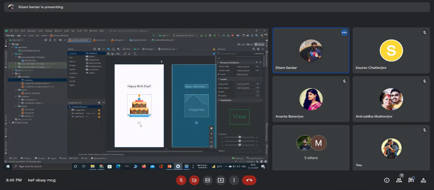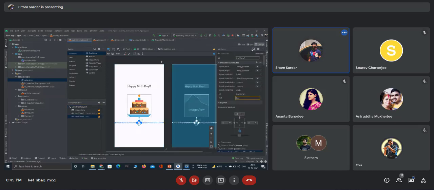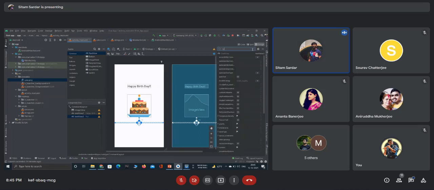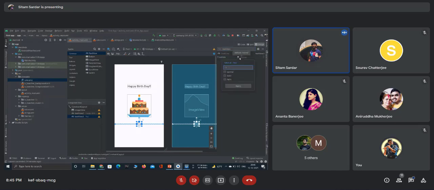Whenever I put it here, the name changes, but it is super small. So I need to change its size. We'll do the same thing, called text size. So text size comes, we'll give a larger size, let's say 30 SP, and we'll give the text style. Please keep note of this: bold and italic. Apply.